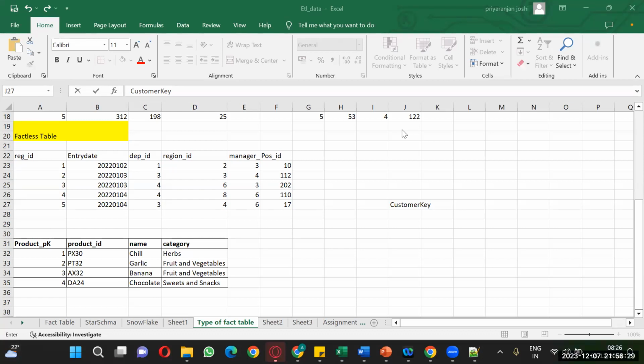We don't have to create the surrogate key for a particular data, no need to extract, no need to do anything. But we just need to understand the concept.